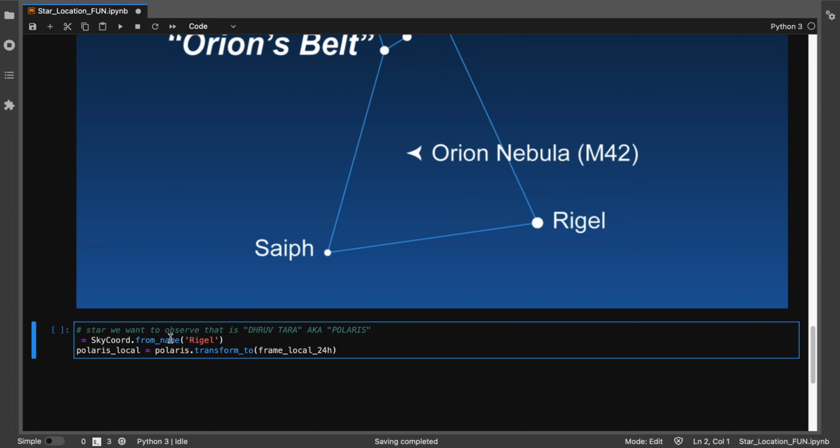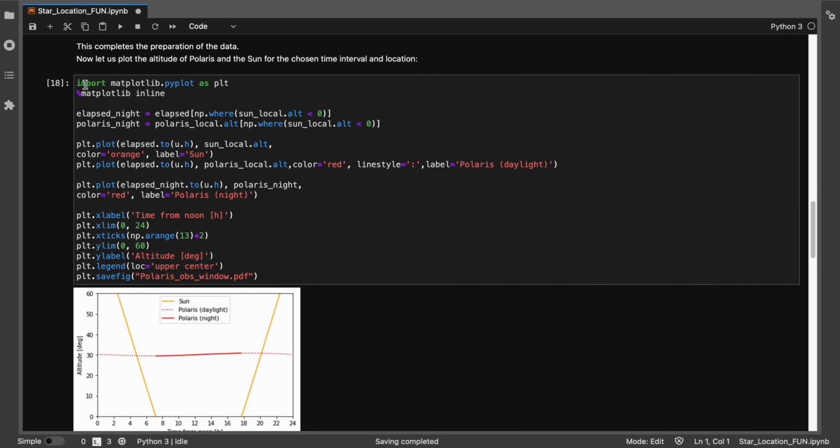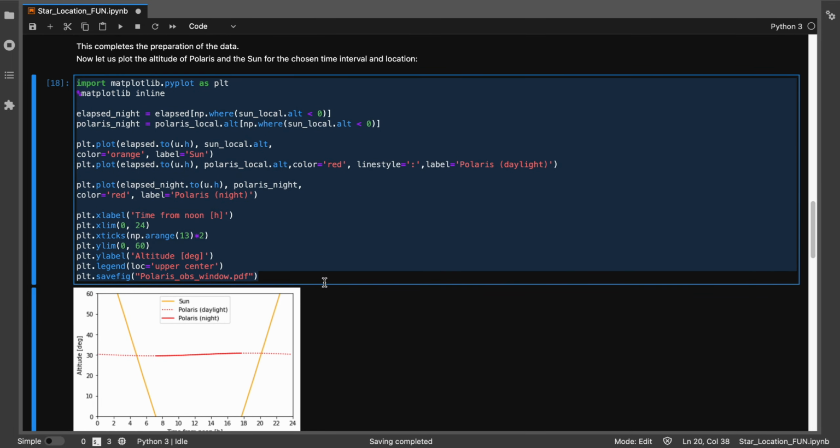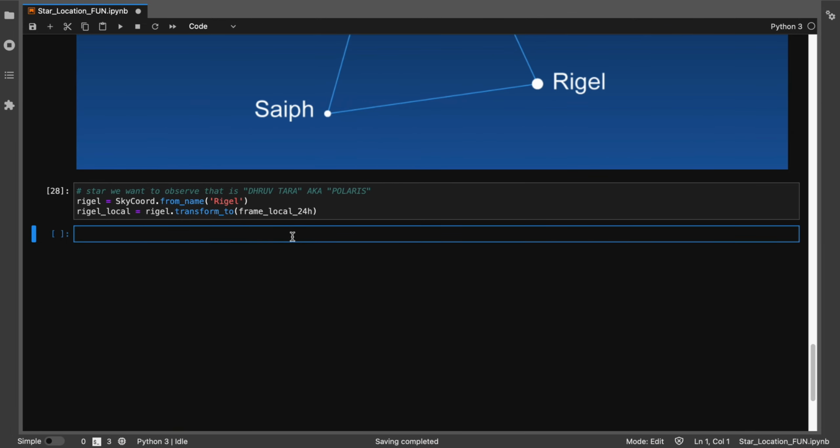I am going to copy the Rigel name and then replace Polaris with it. I think there is a special function which can do this, but we are going to do it this way. So here we have defined the first block, then we are going to give the second block of code which is going to plot the graph for us. Yeah, it is executed successfully.